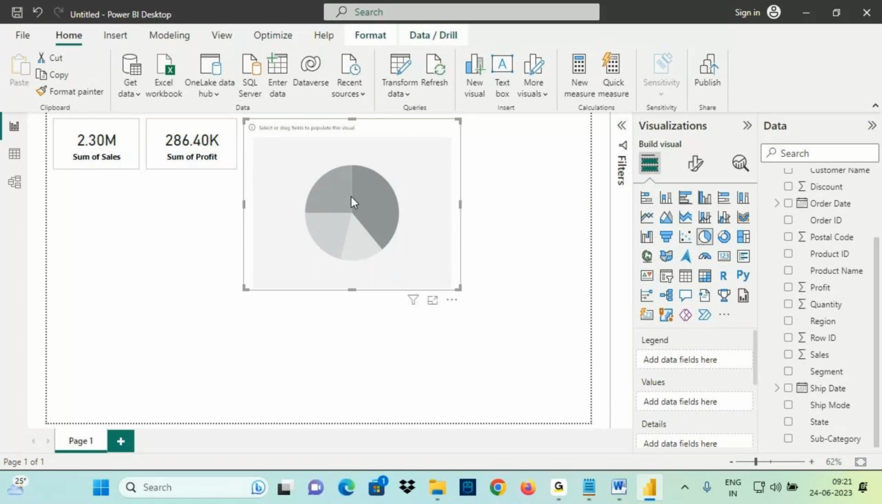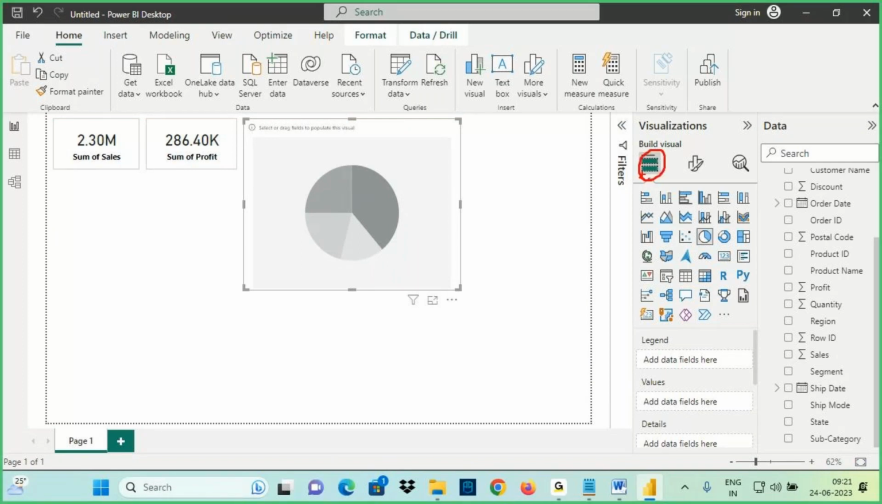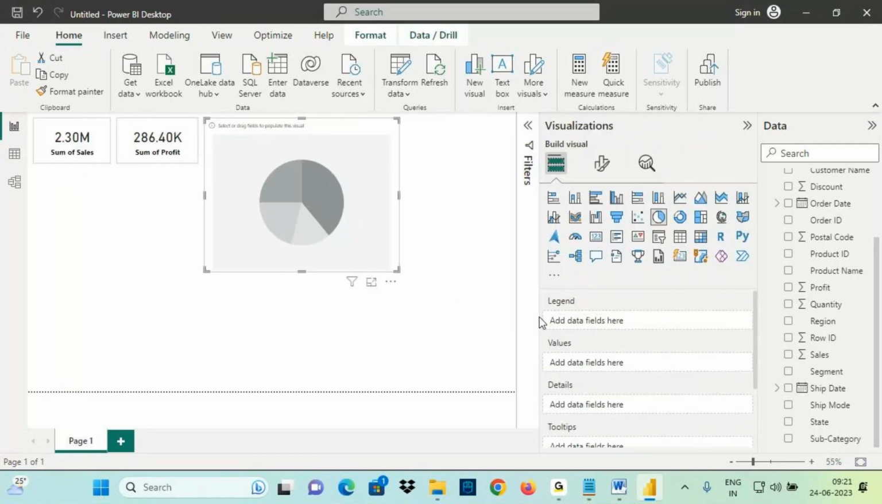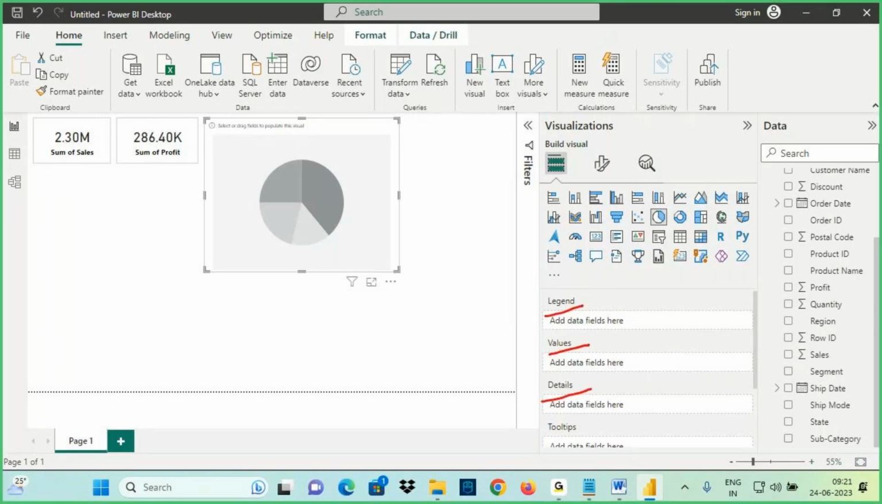When you add the visual, first section is field section. Below the field section, you'll get field wells. When you add the pie chart, how many field wells do you have for pie chart? 4 field wells. How many field wells are you seeing here? 4. Legend, values, details, tooltips.